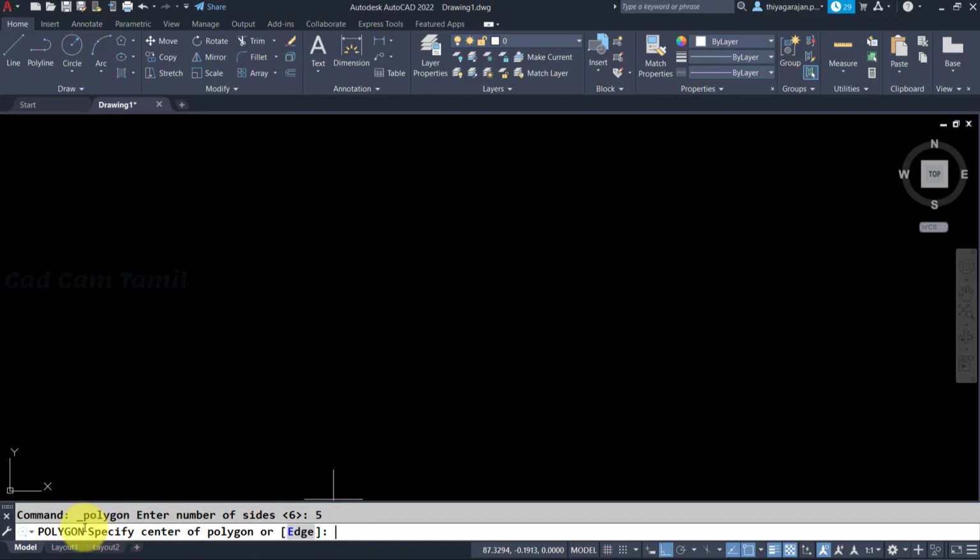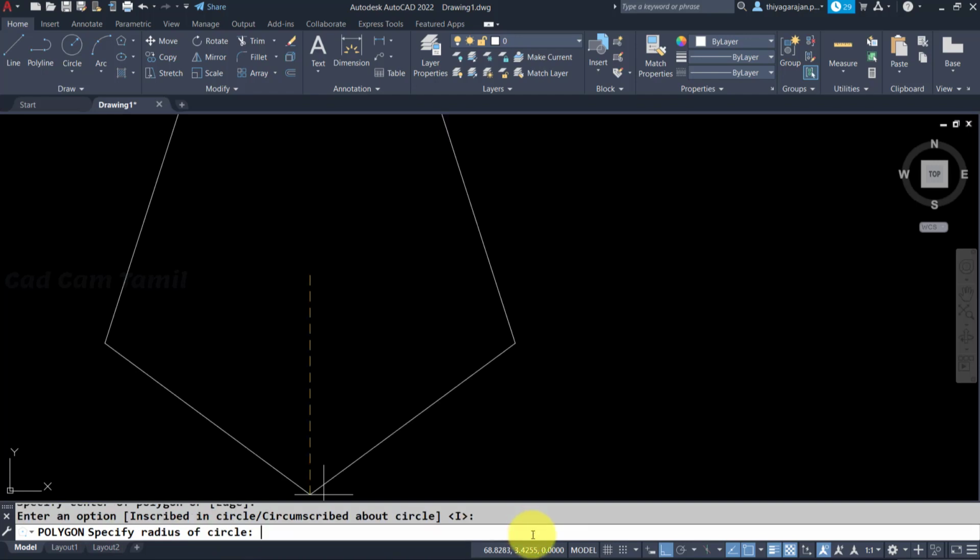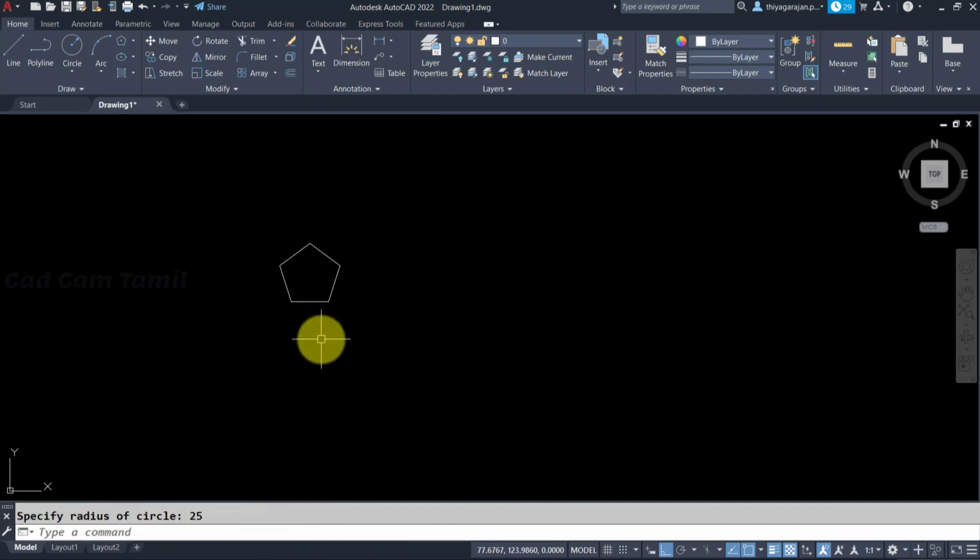It is asking to specify the center of the polygon. Generally, the center comes for a circle or arc, but in the polygon command, the option is coming for the center of the polygon. That means we are going to construct the polygon using the circular method. Let me choose somewhere on the screen. Now there are two options: enter an option, inscribed in circle or circumscribed about the circle. The default option is I. Let it be I. Now it is asking the radius of the circle. Let me give radius 25. Now we have drawn the polygon with radius 25.